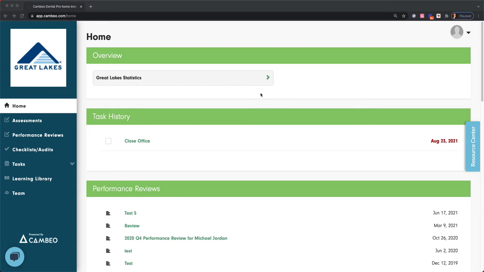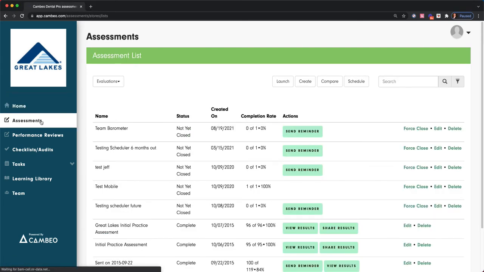To begin, you'll find all the tools from the left menu. We'll start with the assessments. Assessments are an organizational survey, or as we tell our patients, a 6-month checkup for our office.